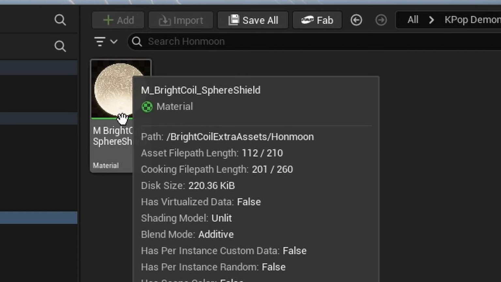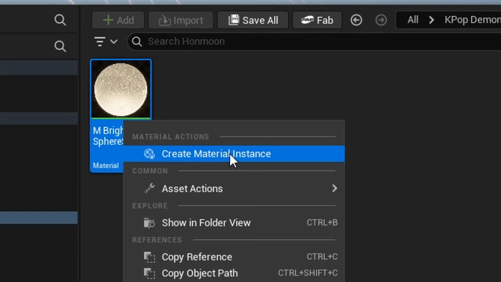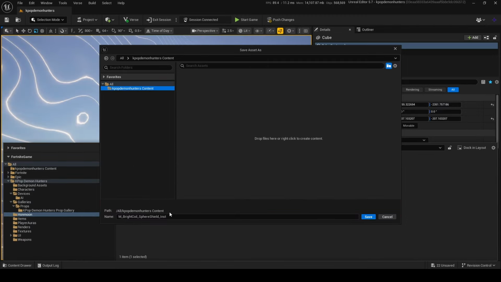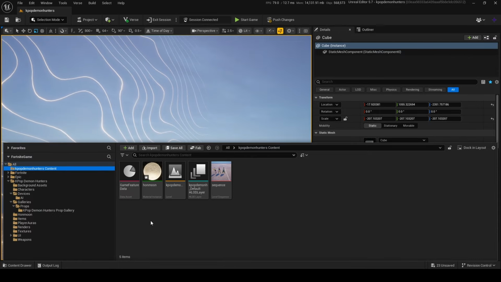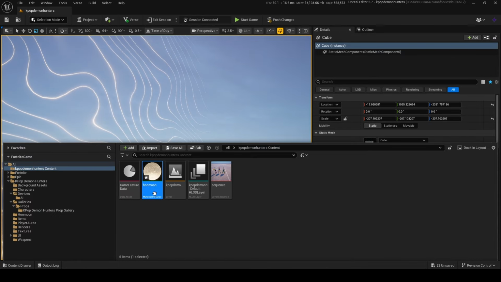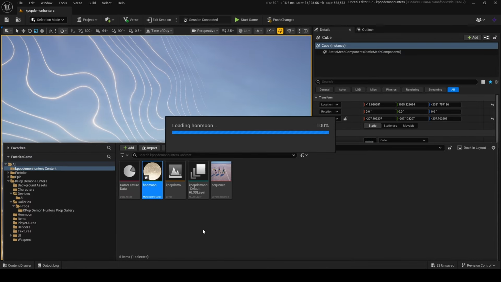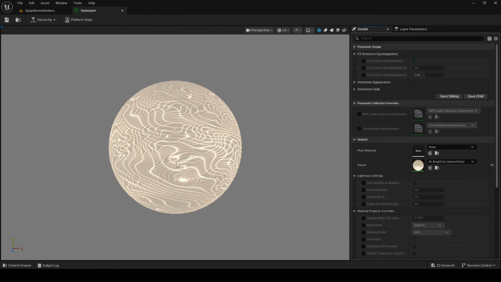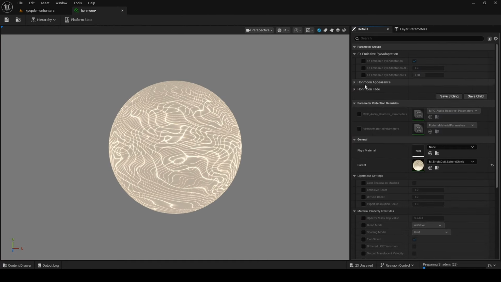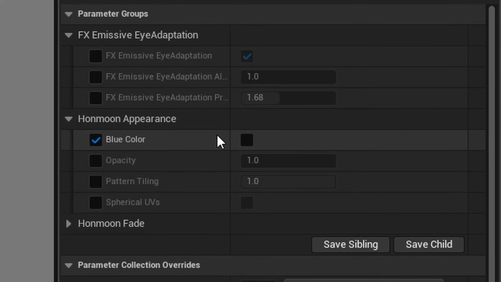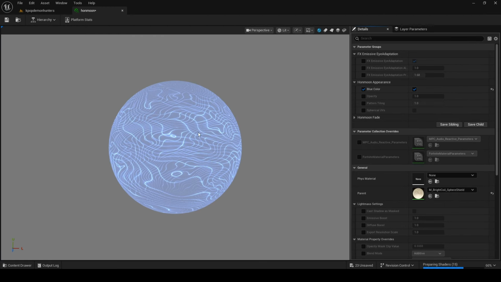Also, I do believe if you right click this, you can create a material instance. You'll put that in your normal content folder, and I can call this our Honmoon. If you go into here now, we'll have this material instance inside of here. If you click inside of it, you can change the colors of it. Inside of here, we'll look for the appearance, and we can turn on blue color if you want. So now there's going to be a blue color. Gotta wait for the shaders. There we go. So you can change it to a blue color.